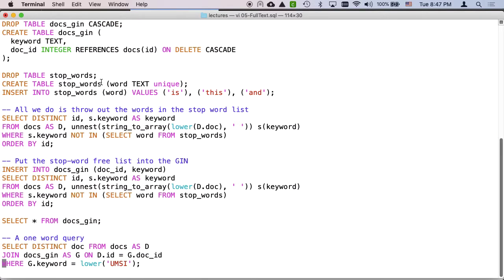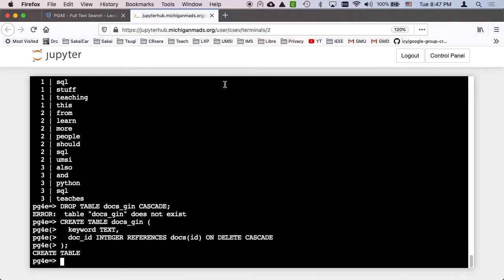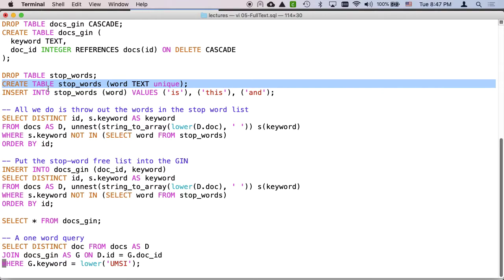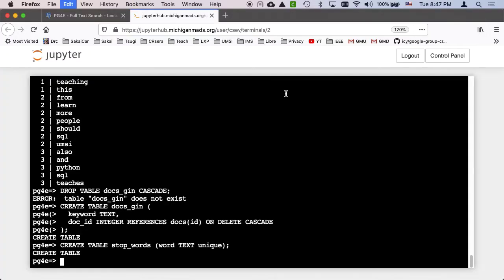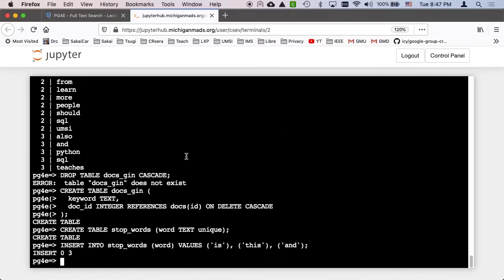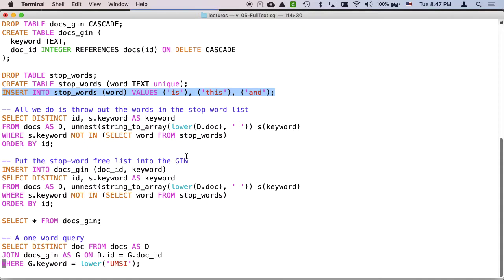And now we're going to create our table of stop words. So I'm just going to put one column in the stop words. It's a column called word. And then I'm going to insert into stop words: is, this, an, and. We don't need too many stop words, but you get the idea. If you go Google stop words, you'll find there are lots of very extensive lists of stop words. We're going to keep it real simple because our text is really simple.